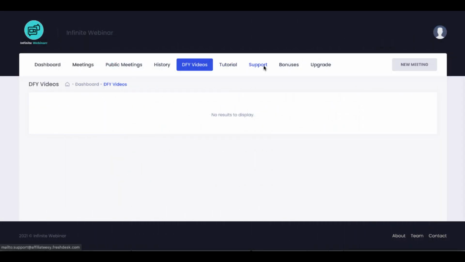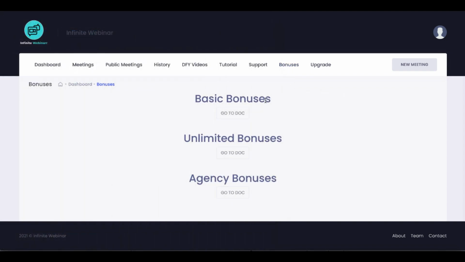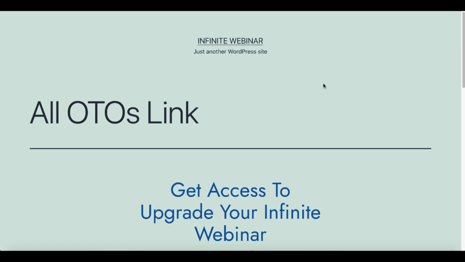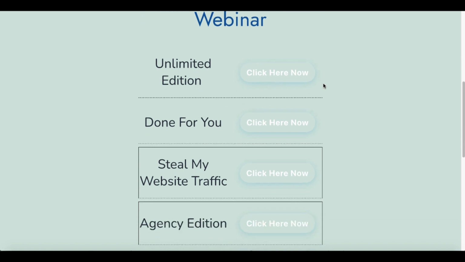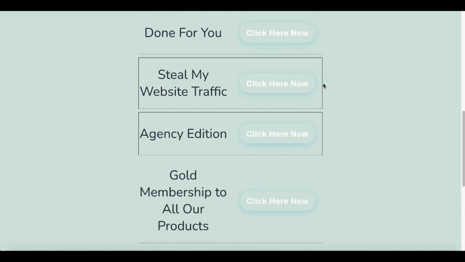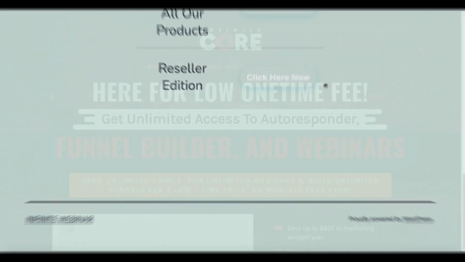Let's see what happens when we click the support button. Clicking the support button brings up an email, support@affiliateesy.freshdesk.com. You have some bonuses here over on a Google Doc for basic bonuses, unlimited bonuses, or agency bonuses. And then you have an upgrade button, which takes you to a page where you can upgrade to unlimited edition, done for you, steal my website traffic, agency edition, gold membership to all our products, and reseller edition.